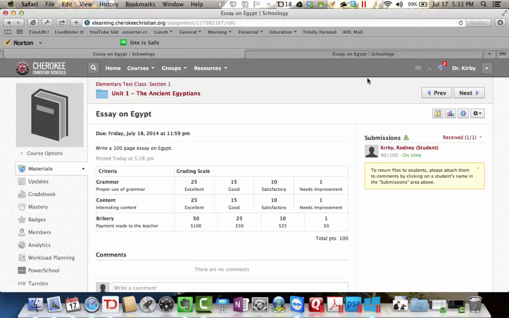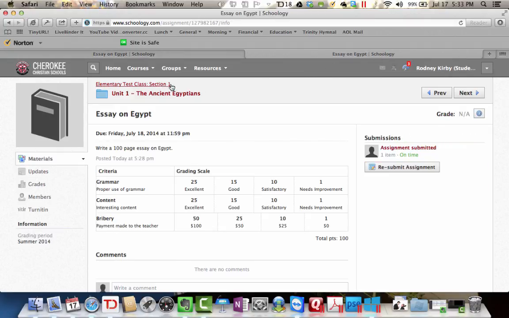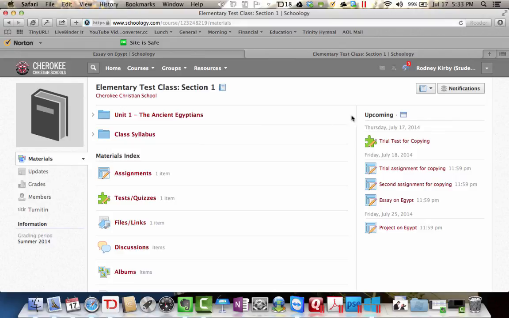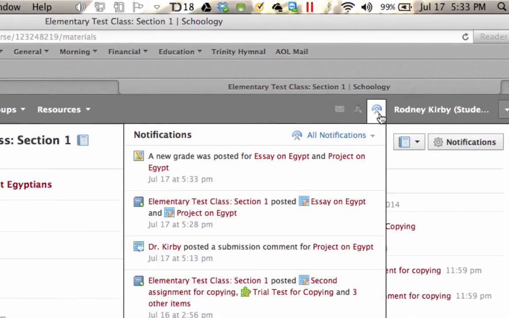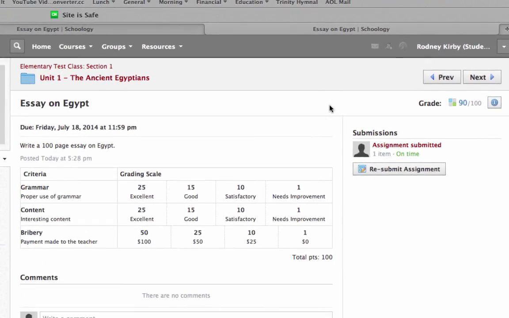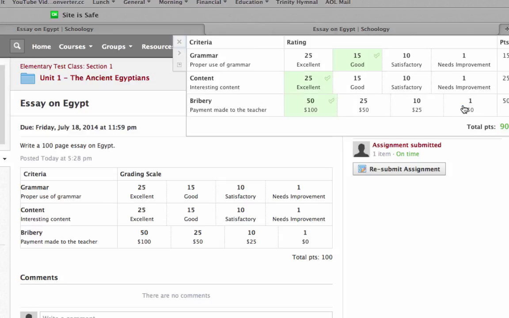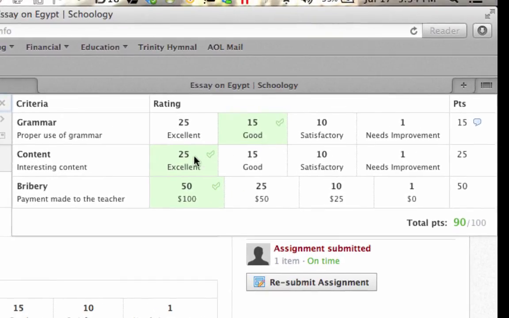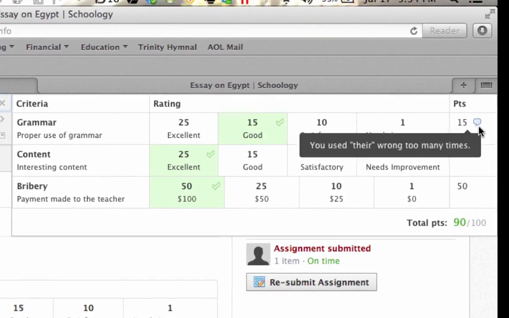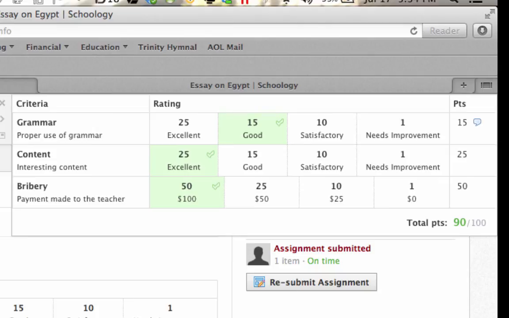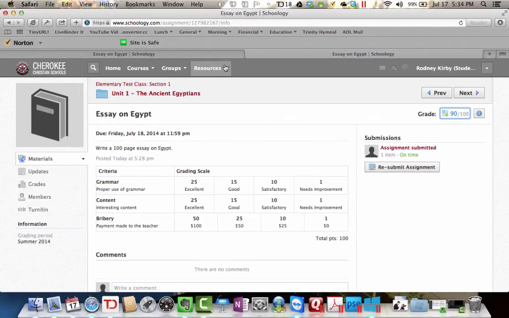And now let's see what the student is going to see now that you've graded it. Okay. The student sees up here in the notification a new grade was posted. So he pulls it up and he sees he got a 90 out of 100 on it. He can click on that and it shows the rubric and how you marked him, and he can see this comment over here. You used there wrong too many times. So this is how you would use rubrics in grading assignments, and I think it's a very powerful thing that you can do.